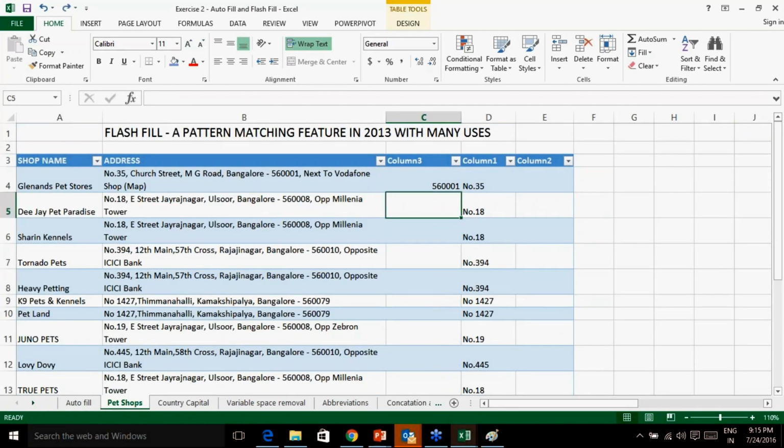So I'll press Control Z and show you again. What I did was, I clicked here, I typed 560001, and then on the second one, I typed 56, and the moment I did that, Excel made a suggestion. It said, hey, by any chance, are you looking for pin codes? I press the enter button and it populates the entire pin codes. There you go. Awesome, isn't it?